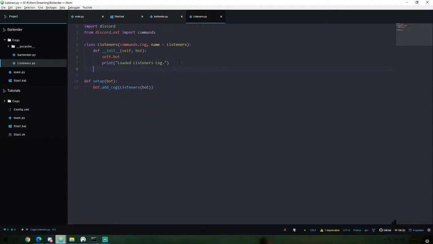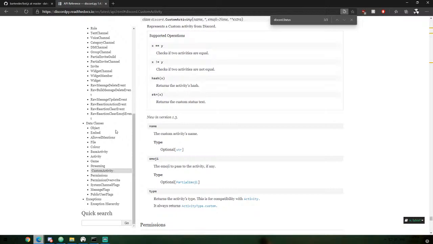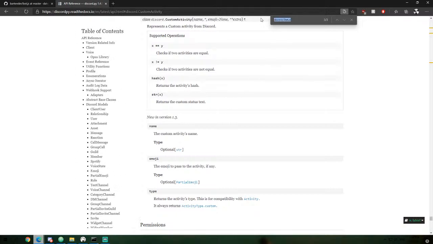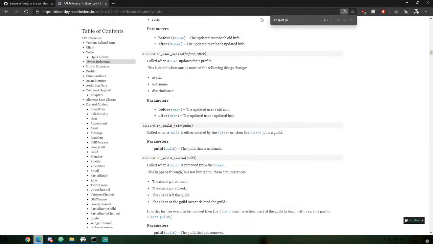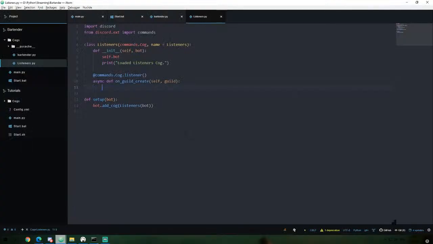Alright, so this will add the cog, and we can say at commands dot cog dot listener, async def on guild create. Is that right? Let's check out the API reference again. Or is it on guild join that they use in this one? Yeah, on guild join. And it is just self, guild, right?